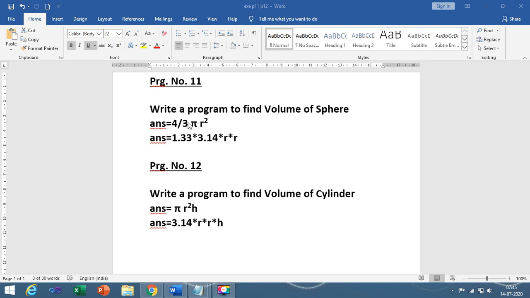So instead of 4 divided by 3, I have used 1.33 multiplied by 3.14, that is the value of pi, multiplied by r, multiplied by r, multiplied by r. If r square is there, then r into r. If r cube is there, then r into r into r.